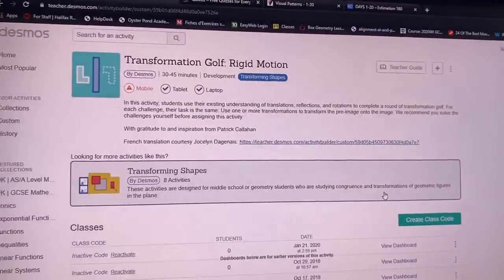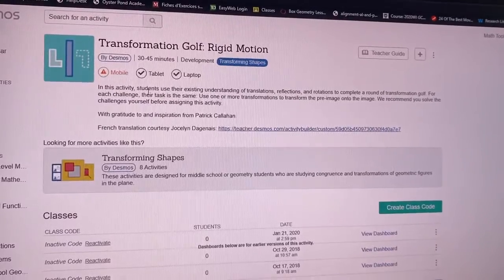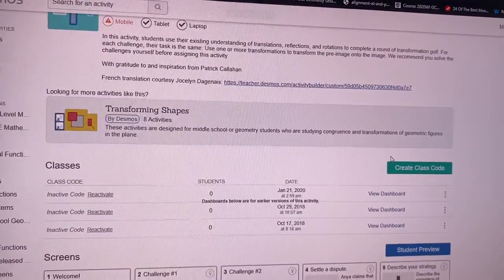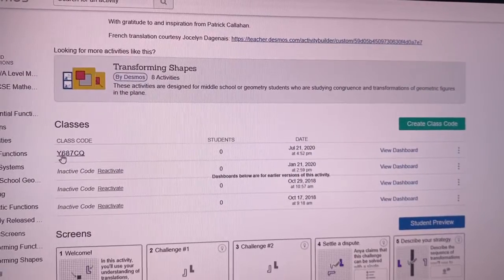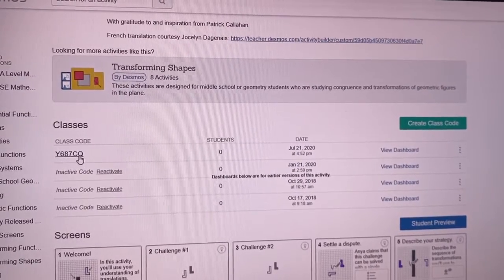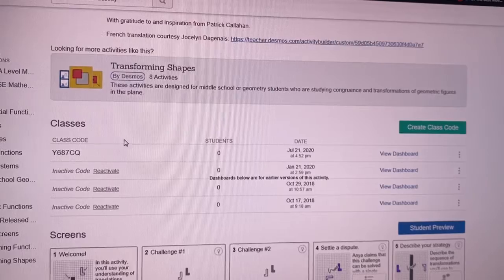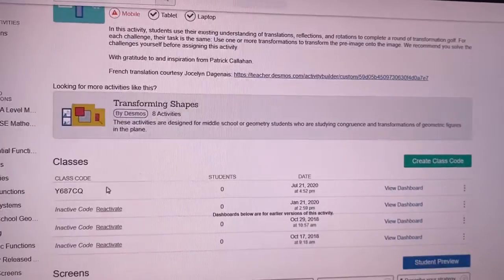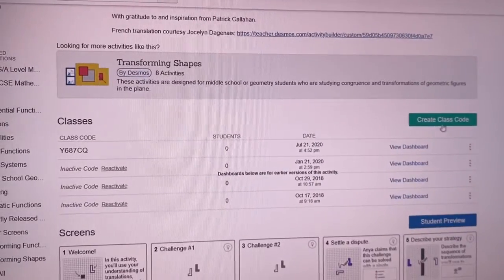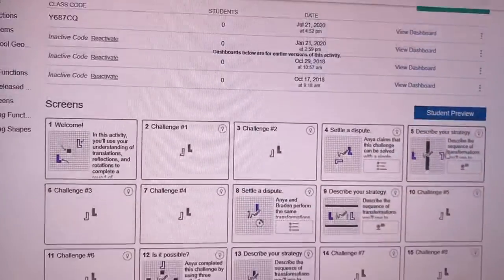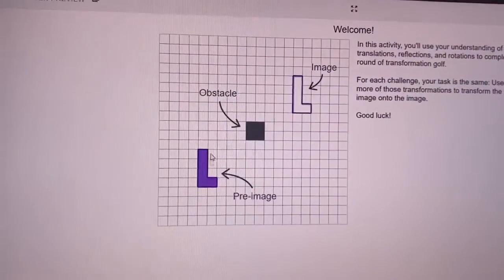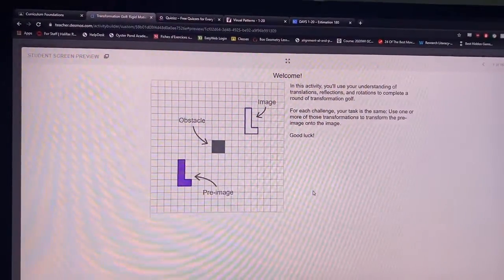So what you can do if you're teaching is you can just simply, this button right here, create a class code. If you click that, you'll be given a code here. And you can give that code to your students, and all they do is go to desmos.com, put in that code, and then they'll be in your class sort of thing, but just for this one activity. And how that works then is they will see this screen. It will come up and they'll begin the activity.